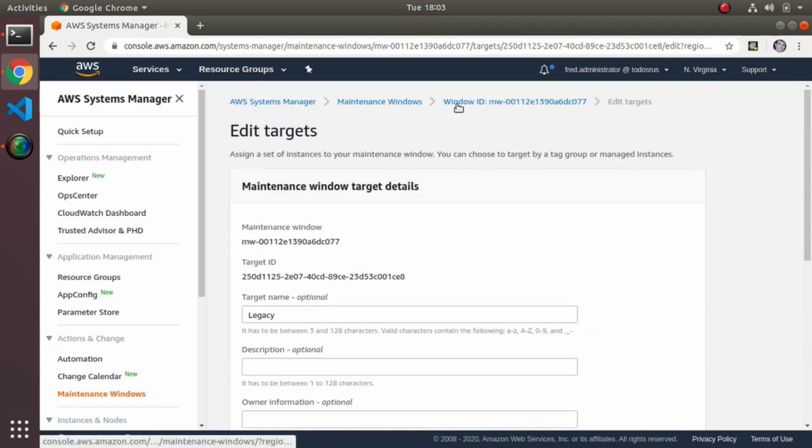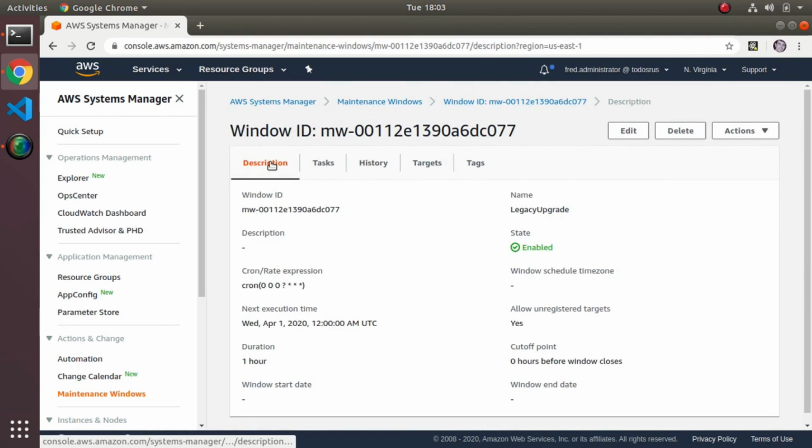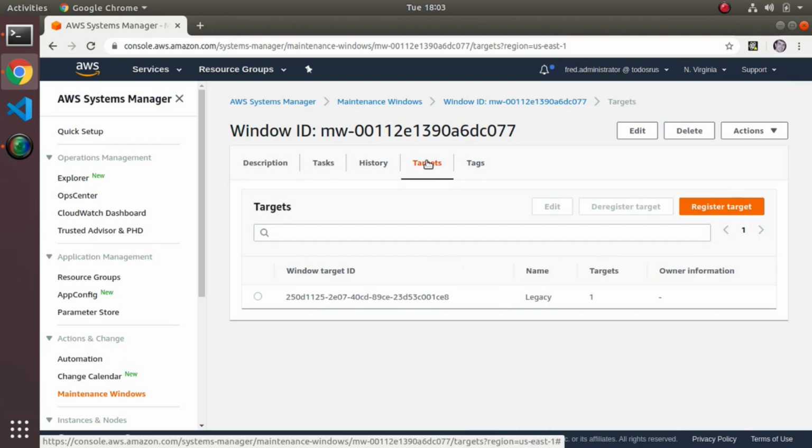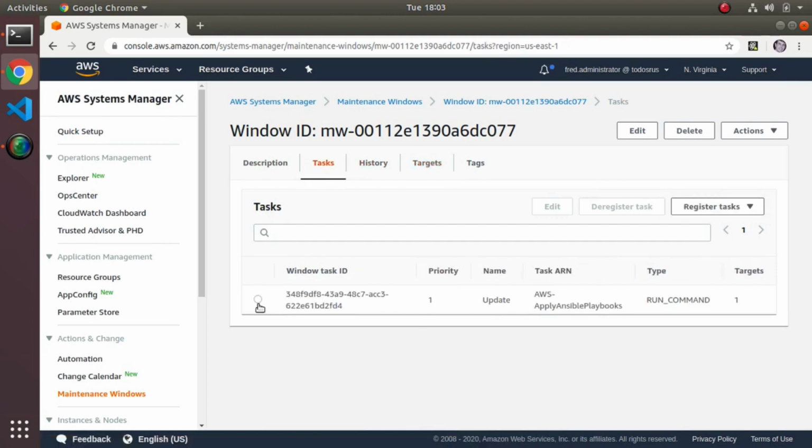So if you look back in your maintenance window, there's the time window, which is kind of its main setting. There are the targets, what boxes it can run on, and then the tasks, which in this case is a run command of an Ansible playbook, right?